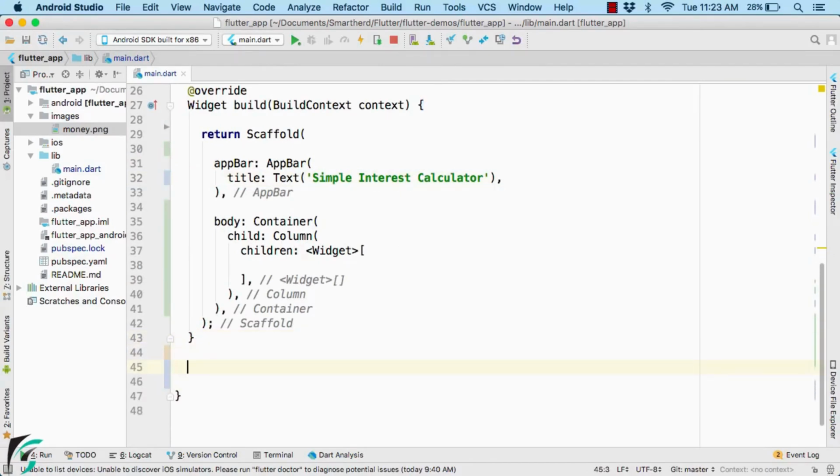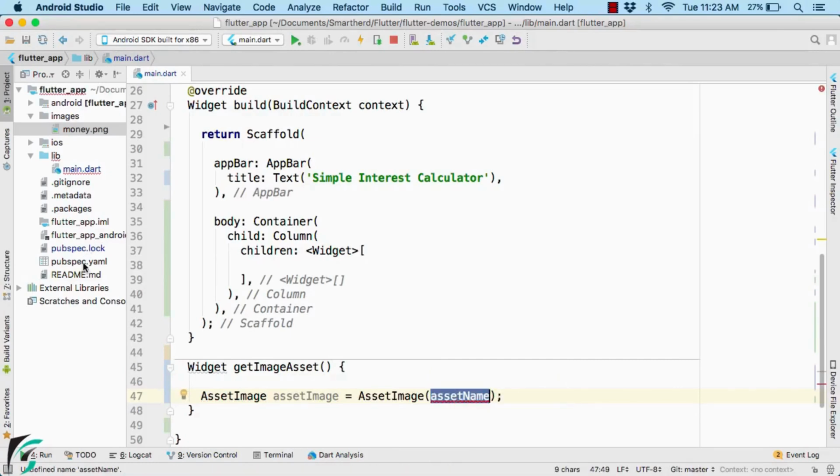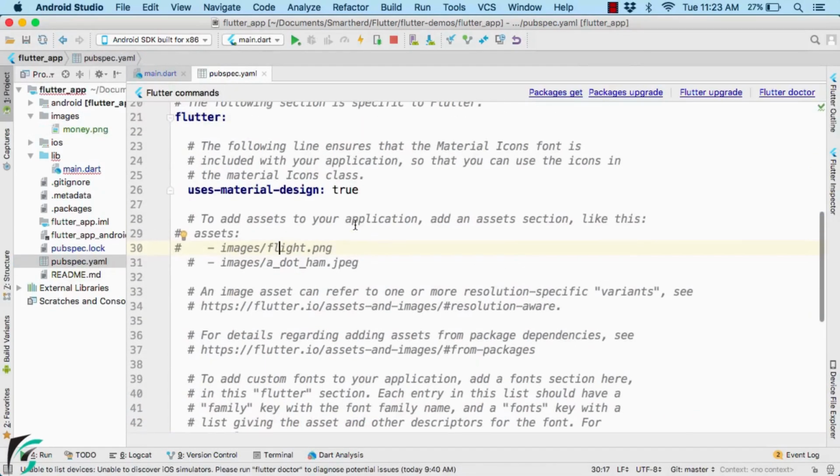I will again repeat the same steps that I followed in the previous video. Create a function, define the asset image. Now as the asset name, you have to pass the value that you will define within your pubspec.yaml file. So down below in the asset section, simply uncomment it and instead of this use money.png, and make sure just before the assets you have only two spaces, 1 and 2, and here as well 1 and 2.